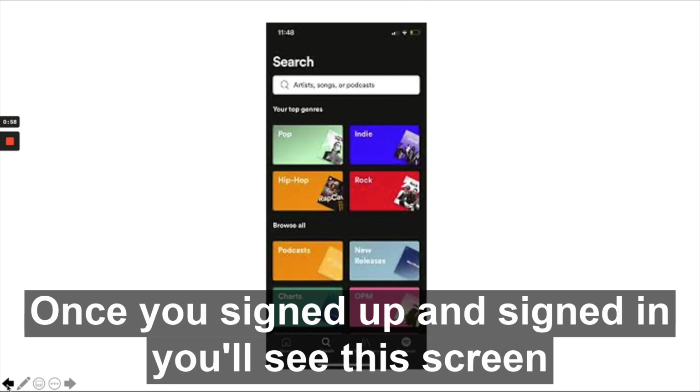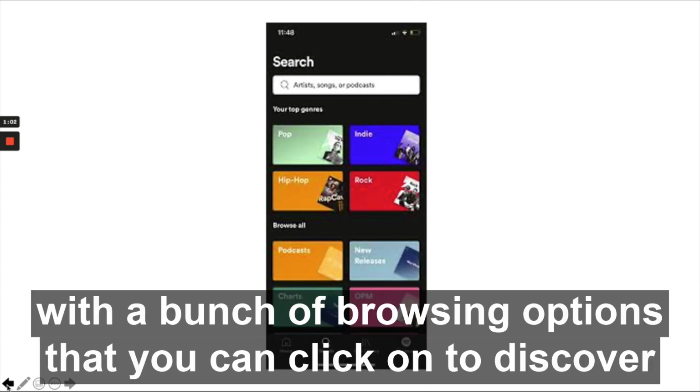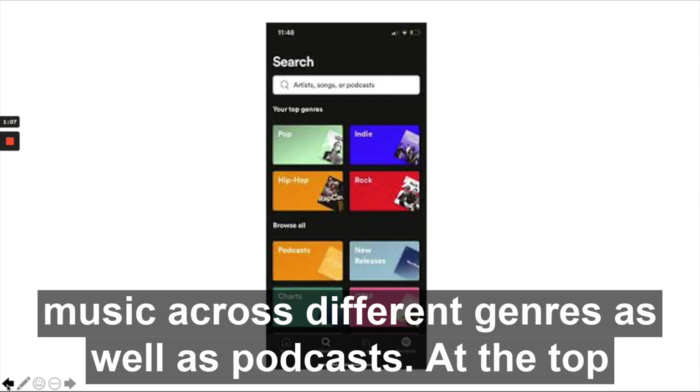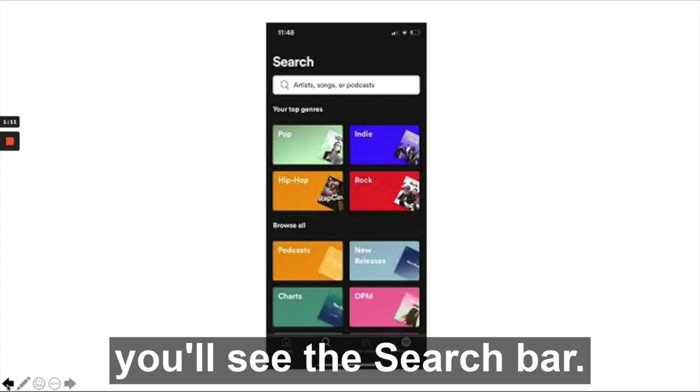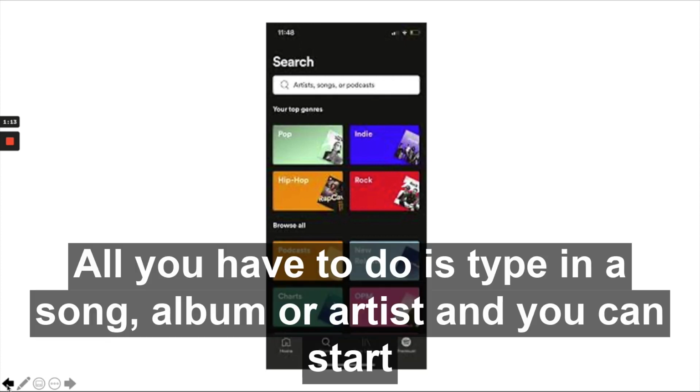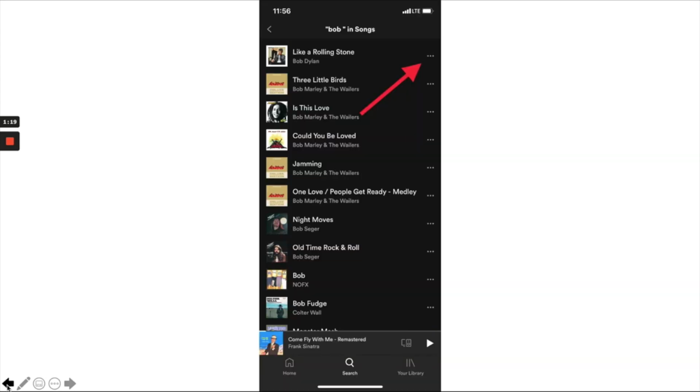Once you've signed up and signed in, you'll see this screen with a bunch of browsing options that you can click on to discover music across different genres, as well as podcasts. At the top, you'll see the search bar. All you have to do is type in a song, album, or artist, and you can start building your playlists.